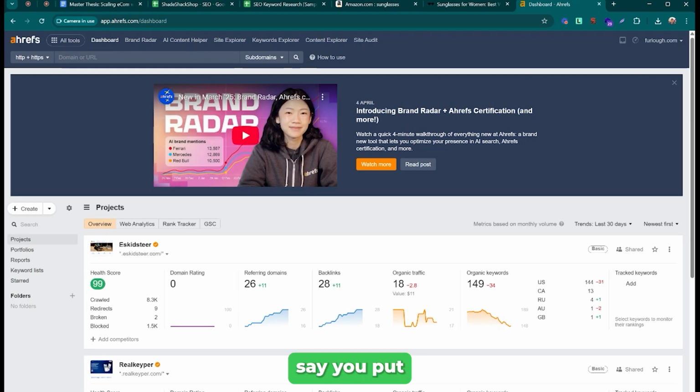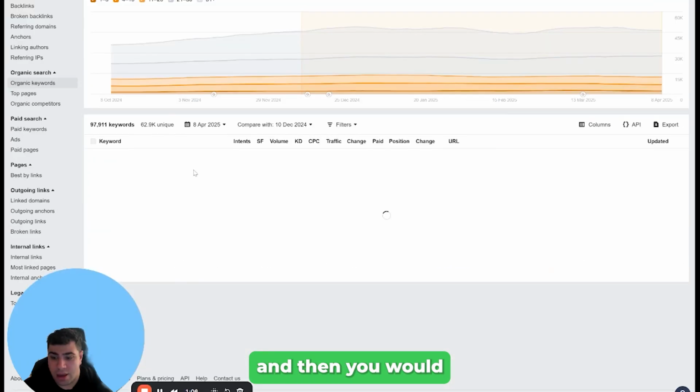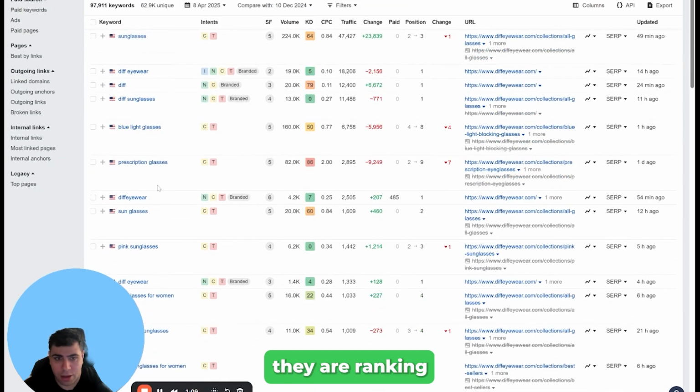And then let's say you put it up here, search for it, go into their organic keywords, and then you would manually go over each keyword they are ranking for and look into their pages and see what do they have in their inventory. Now, this would work, but this is a very, very messy and complicated way to do it, and it would take you ages to go through this method.